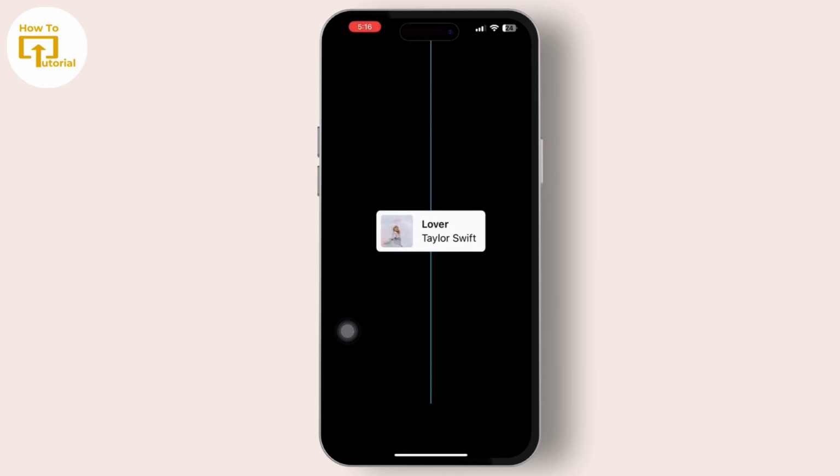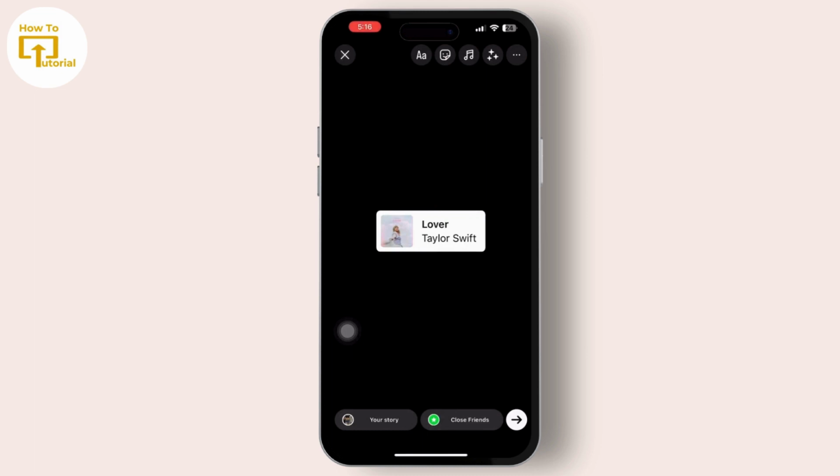Now simply drag or resize anything according to your preferences using your two fingers, and simply save using the three dot option available in the top right corner. Wait for a while, it takes a moment to save this video, and it is saved.